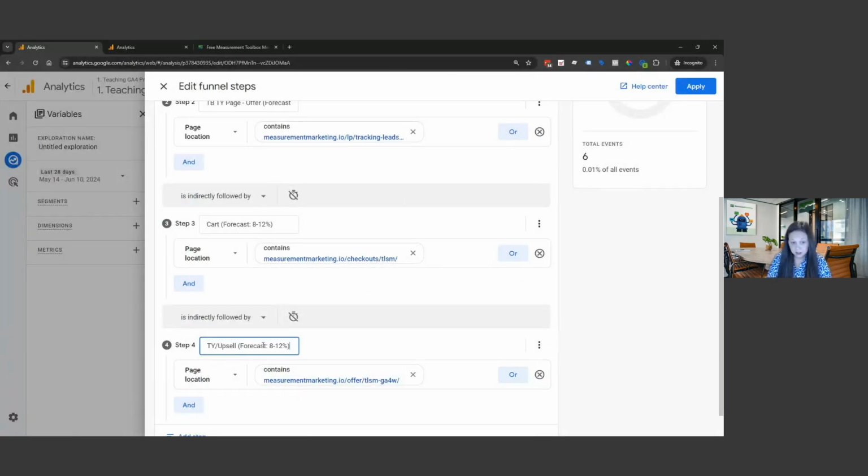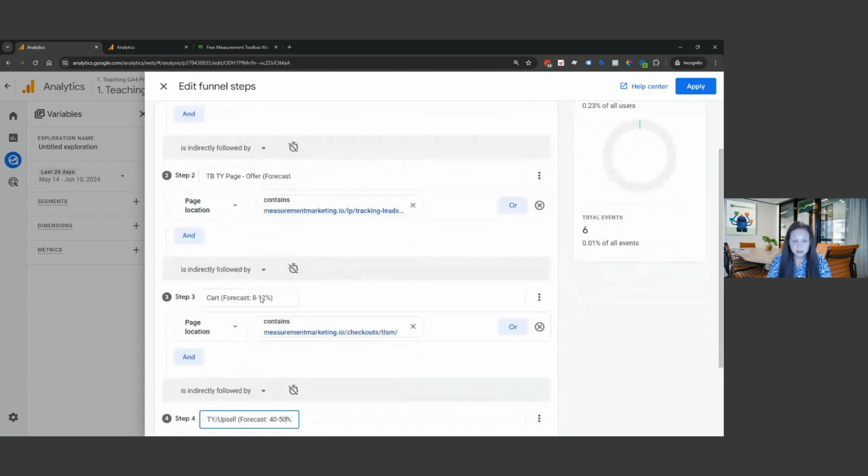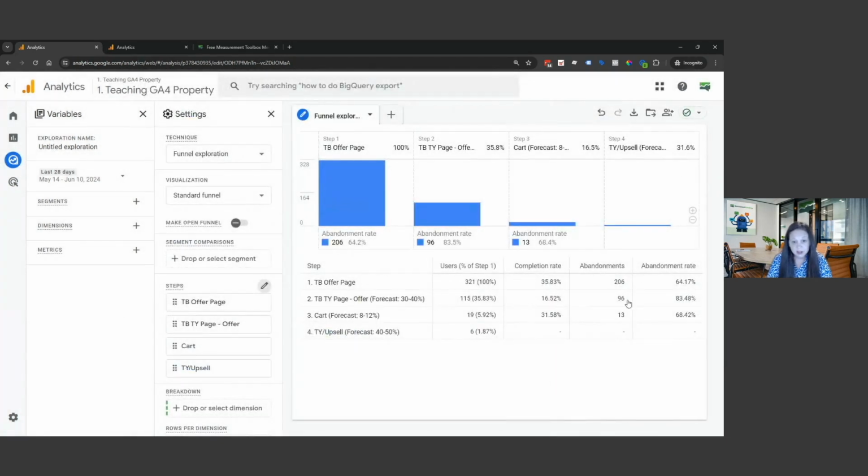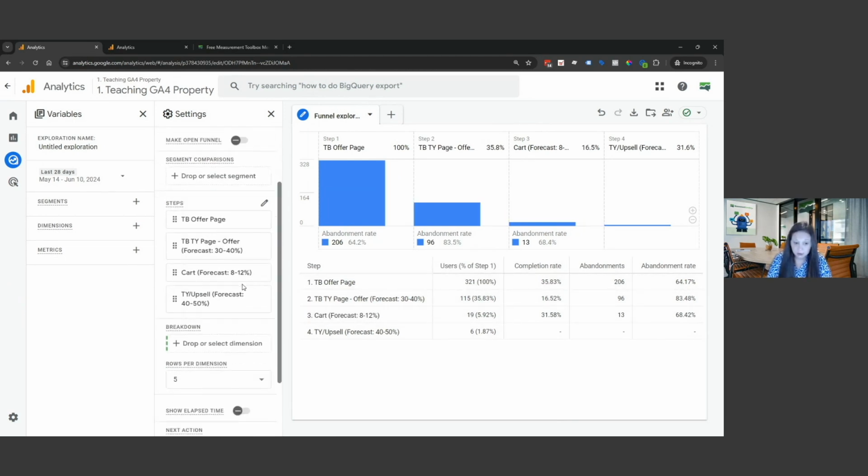Then for this particular step, for a cart conversion rate, we're going to say 40 to 50%. So the abandonment rate would be 50 to 60, if you're thinking in reverse. Now we're going to go ahead and press apply. The reason we did that is because now it is super easy for us to see these conversion rates and compare the numbers that we're seeing with the completion rates.